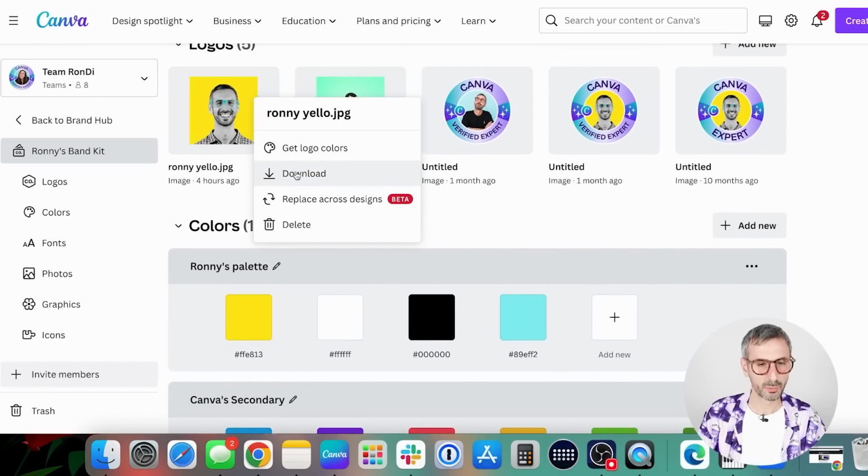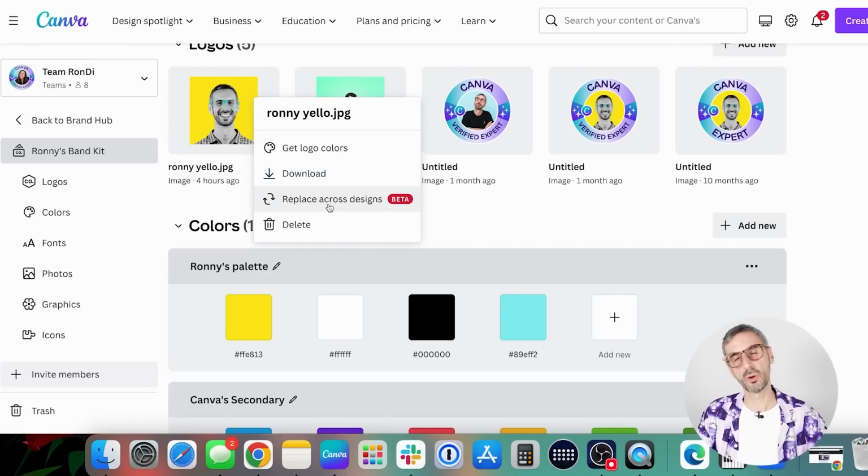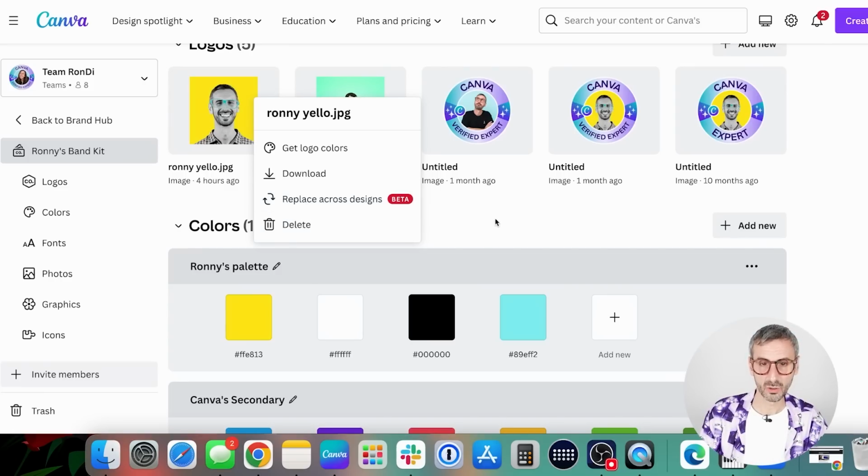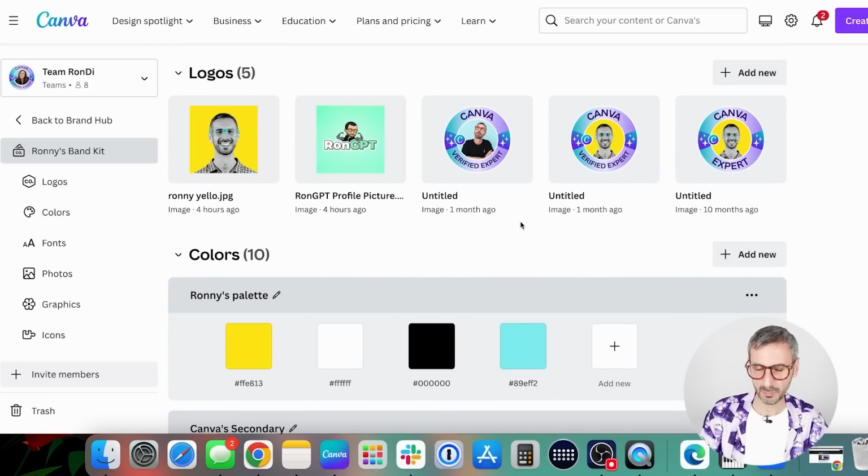What else can I do from here? I can download the logo. I can replace this logo across all of the designs that I have created in Canva that are using this logo. I talk about this feature in my other video, the AI-powered features of Canva Create. So if you want to see what that does, go check out this other video. And I can delete this logo, plain and simple, which I'm not going to do.